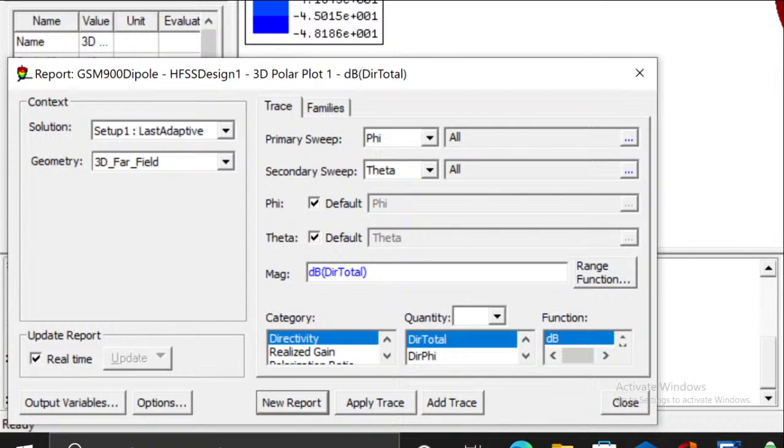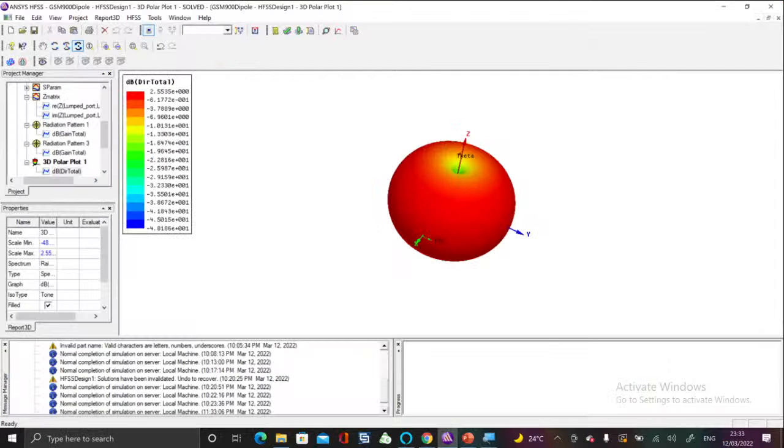Then we are going to look at the category which is directivity of the antenna. Quantity is total directivity. It will be a function in dB, so we will measure it in dB. Now once you click on that, you will see this pattern. The antenna will be along the Z direction, and you will see the pattern being like this. So this is the 3D pattern of the half-wave dipole antenna that we have designed.